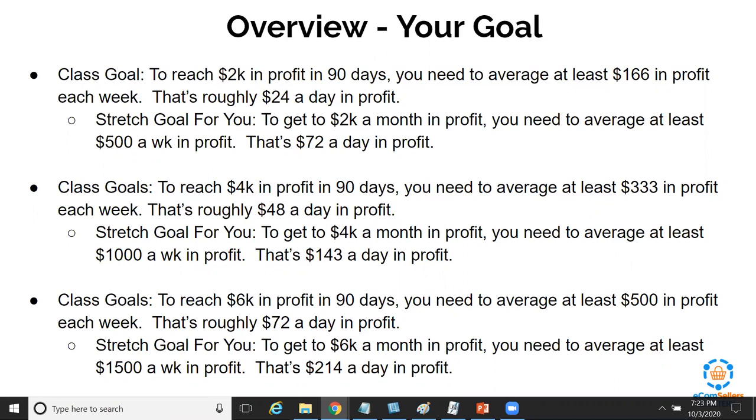So if you're trying to get to $2,000 over the next 90 days, you'd have to have a profit of $24 a day. If you want to make $2,000 a month, you need to make sure you're getting a profit of $72 a day. If you want to get to $4,000 over the 90 days, that's $48 a day in profit, or $143 a day in profit if you want to get to $4,000 in profit a month.